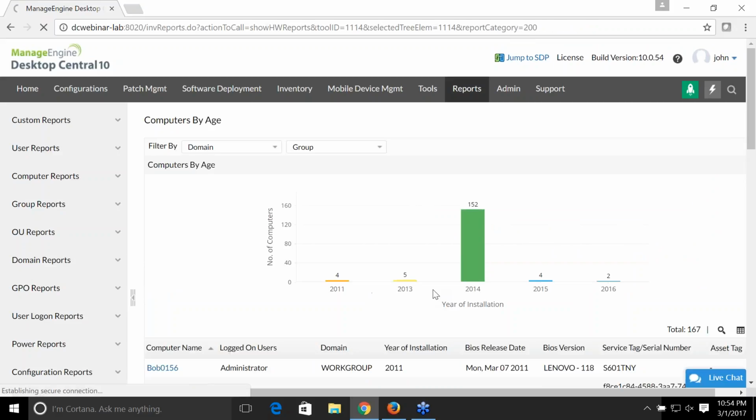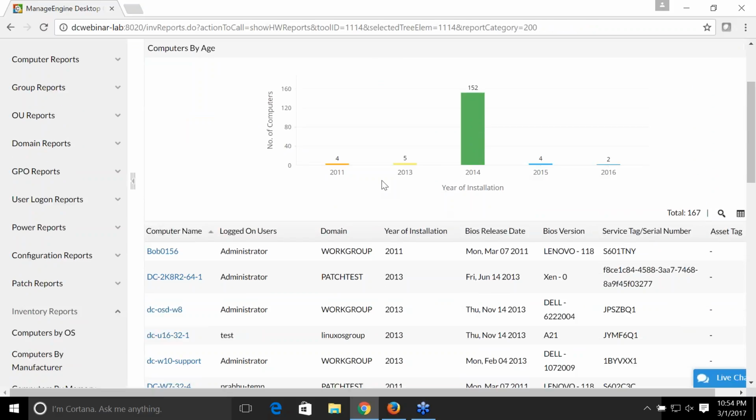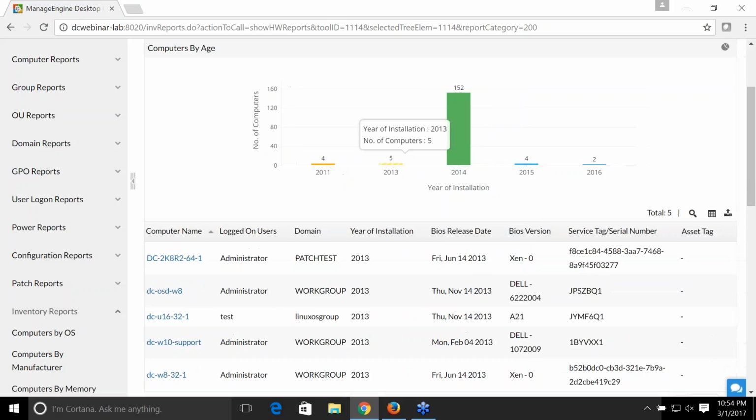Using this report, we get all the machines by when they were created, meaning this report is fetched with the help of the BIOS in the machine. Using that BIOS information, we fetch this information. You can go ahead and click on the machine details in order to see which machines, and you can make use of it.